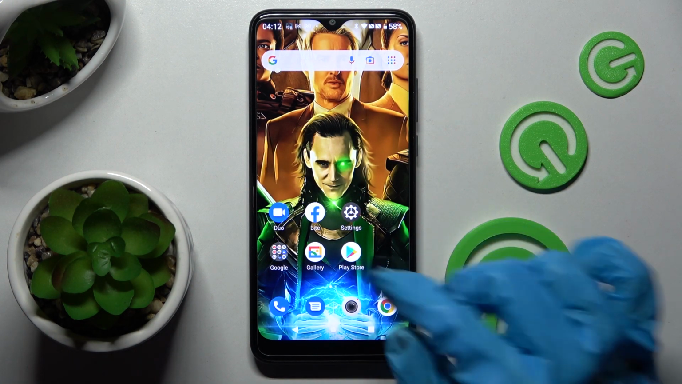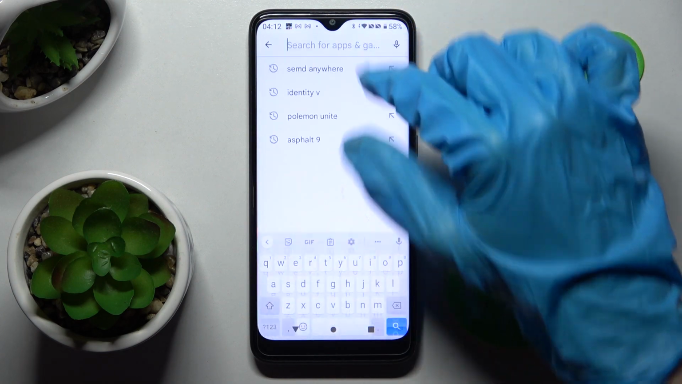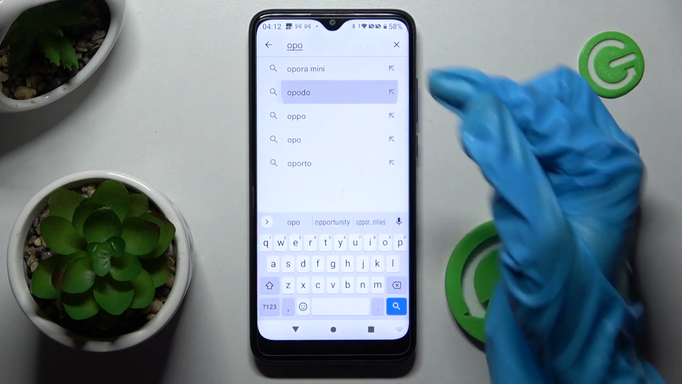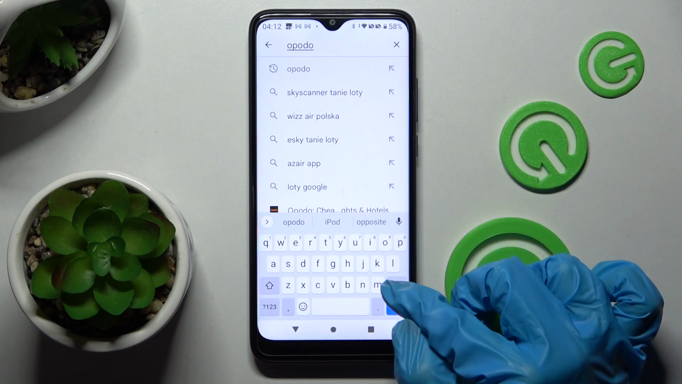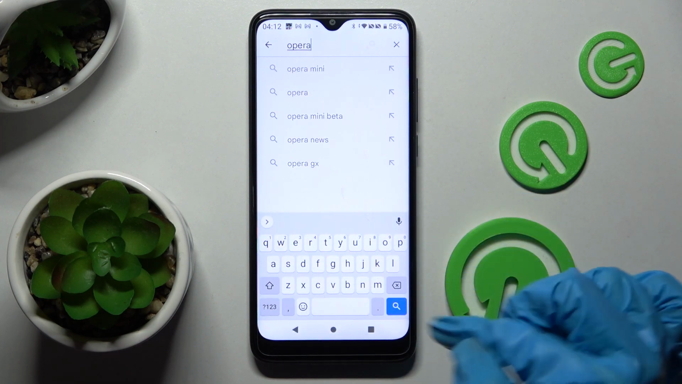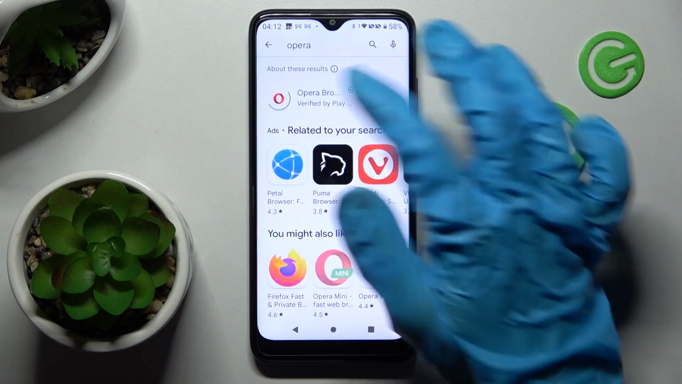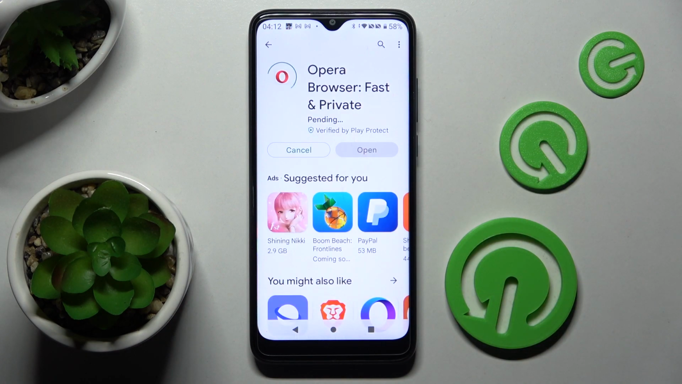Firstly, you need to access Play Store, click on the search bar and install your new default app, in my case Opera Mini browser. You don't have to open it, just wait for it to download and select Home button.